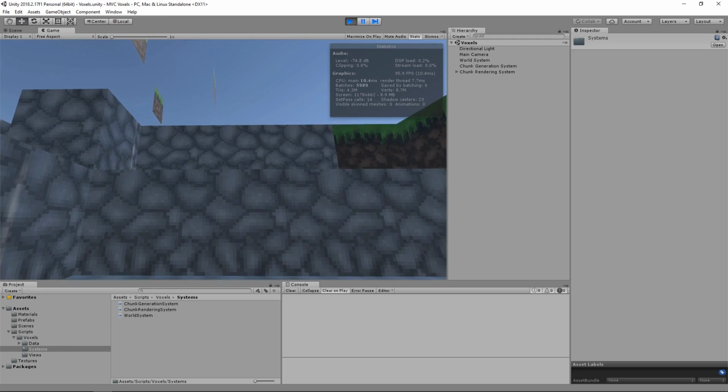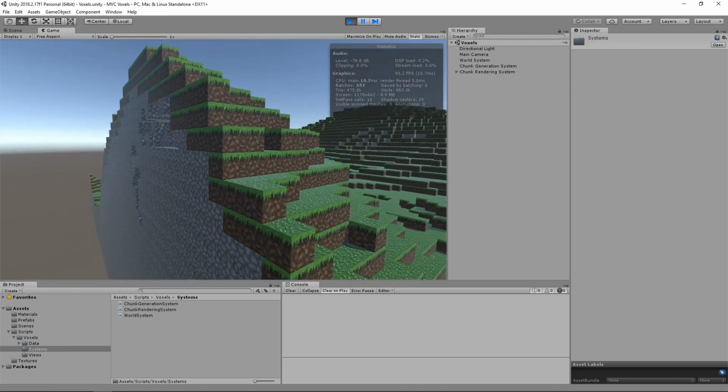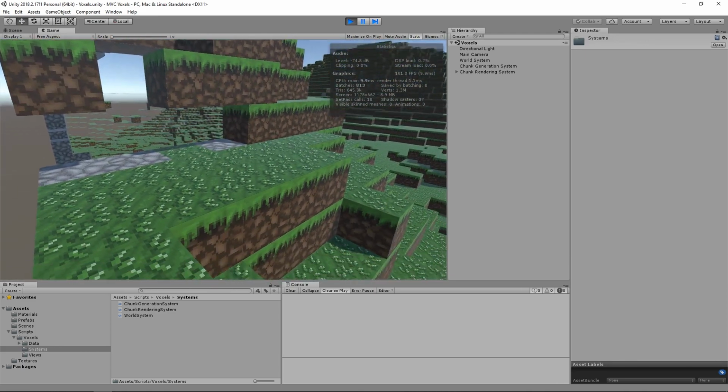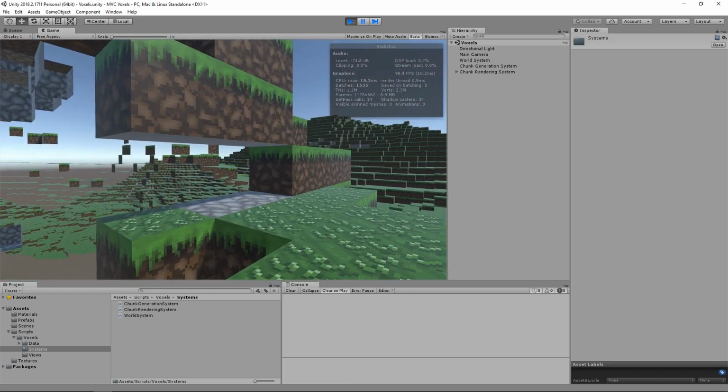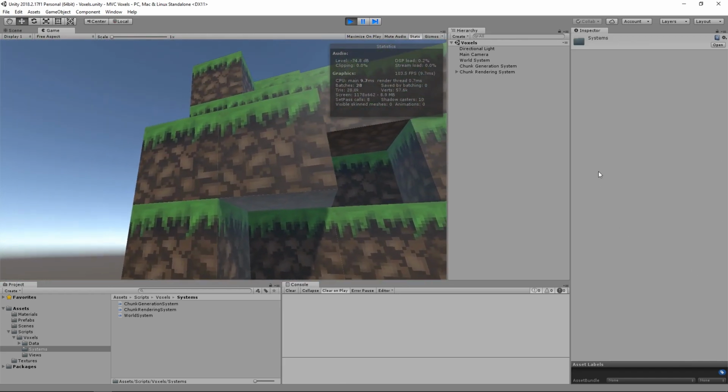The code is even cleaner and much more organized now, and it allows for much easier multithreading, and that results in much better performance. And then, the coolest part about all of this is that I intend to port this over to Unity's new entity component system.